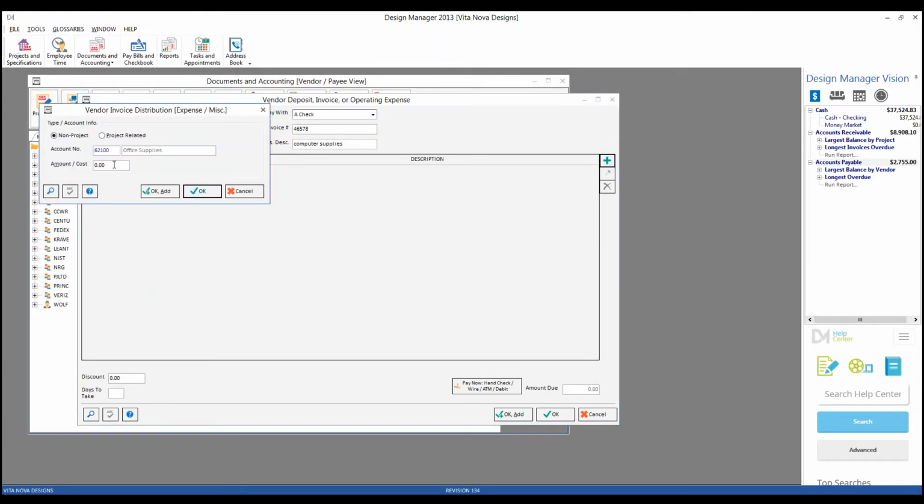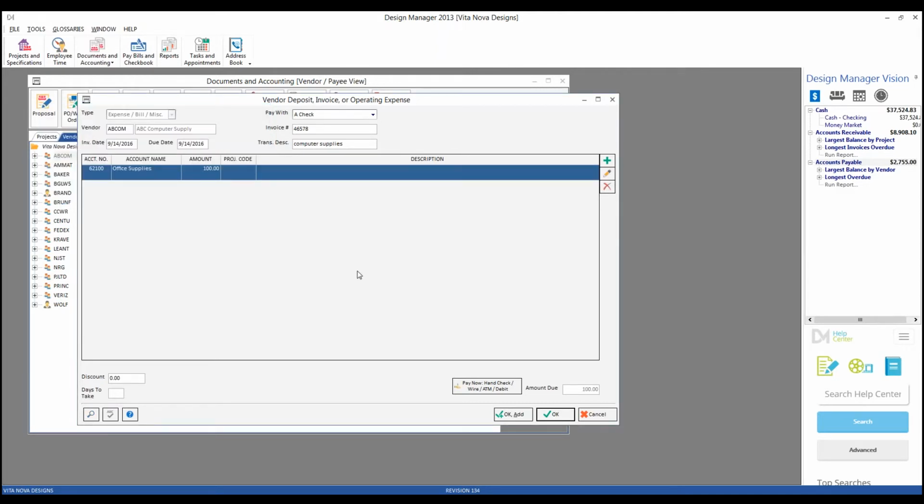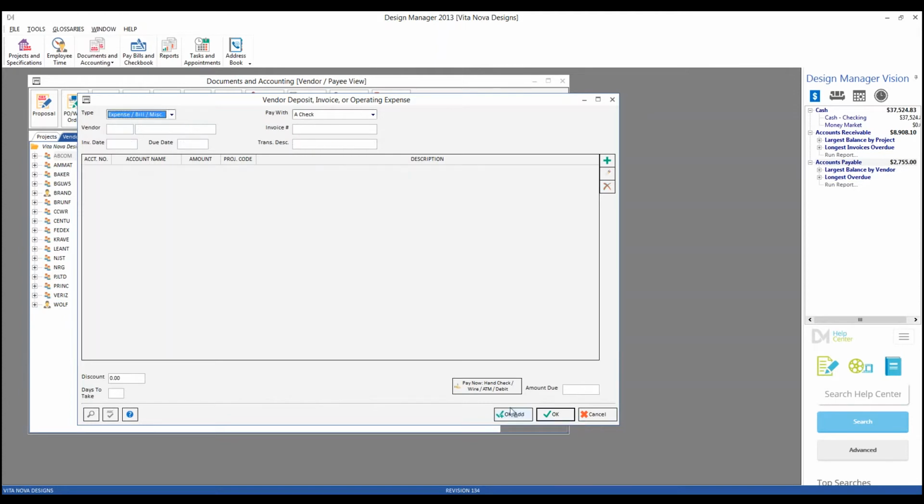Let's imagine that this was, I don't know, $100. And here's our operating expense, which leads us to another handy trick. This is the OK Add button. Now, many of you know that we have the Cancel button. We have the OK button, which would simply save the record. But the OK Add not only saves our operating expense for ABC Computer Supply, but keeps our window up for additional entry. So if I click OK Add, I'm saving my ABC Computer Supply operating expense, but I'm ready to enter another one.